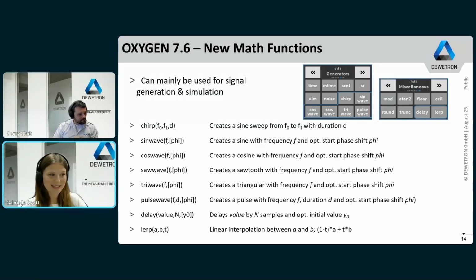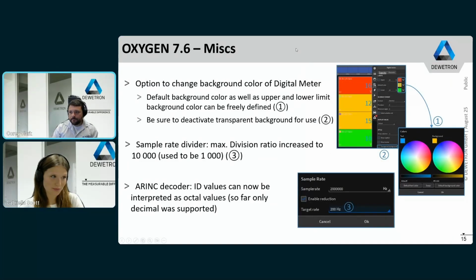Okay, perfect. And we've also added many miscellaneous features as well. Can you take us through these? Yes. So miscellaneous features, aka quality of life features. So number 1 on the list is the digital meter.